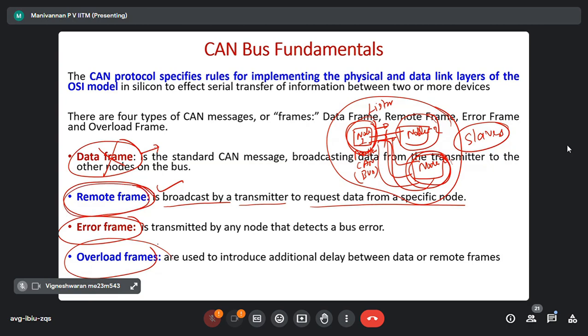The error frame is transmitted by any node that detects a bus error. For example, node 1 sends data, and node 3 finds that the data received is corrupted. Then node 3 will immediately raise an error frame, indicating that the data sent has an error. It can send the error frame.